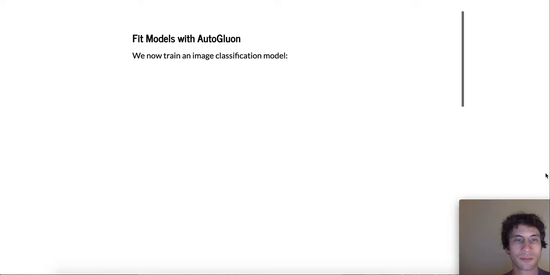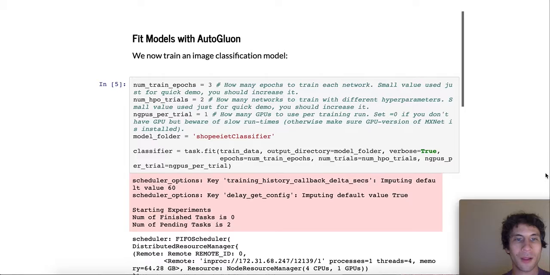We can now train an image classification model via a fit call. Here we just train it for a very little amount of time, just 3 epochs, to ensure this tutorial runs quickly. We only run 2 trials, meaning only 2 different networks are trained. And here we specify that there's 1 GPU available to use in each training run. If you don't have a GPU, you have to set this equal to 0, but it will take very long, probably. Convolutional neural nets are really designed for GPU accelerated hardware.